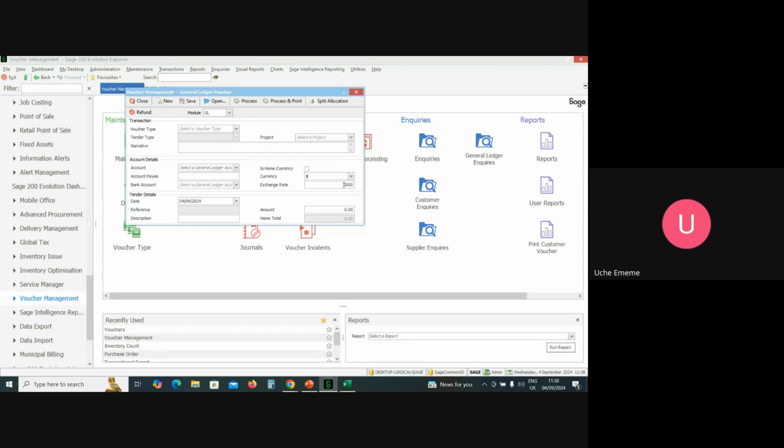So $1 is 200 Naira, according to what I've done. So then I can now come here to bring in the amount. So if it's $300, automatically it multiplies this and then gives us our home total. So with this, we can perform foreign currency transactions using our GL, general ledger vouchers or voucher management. So that is one of the features that was brought up in this new upgrade.